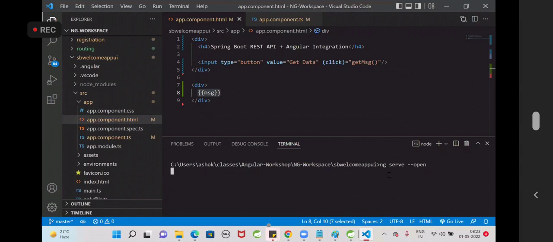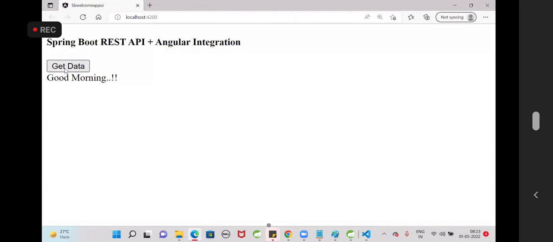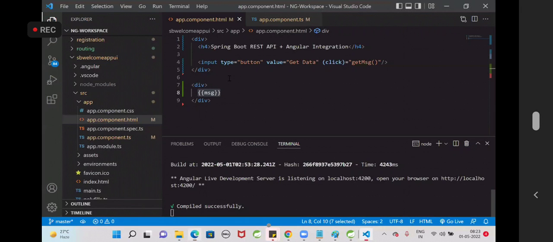Yes, get data is there. Click on this. Am I getting good morning? Now tell me, are we able to give an event, some action, for the button? Yes, we are able to give some action for the button. What is the action I have given? Whenever the button is clicked, some function should be called.